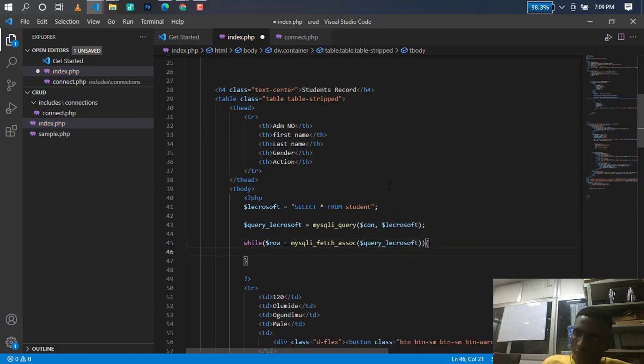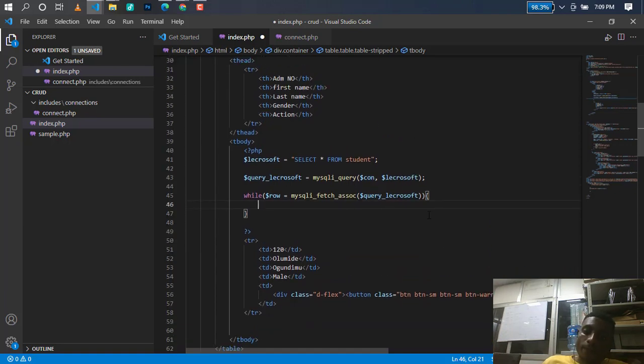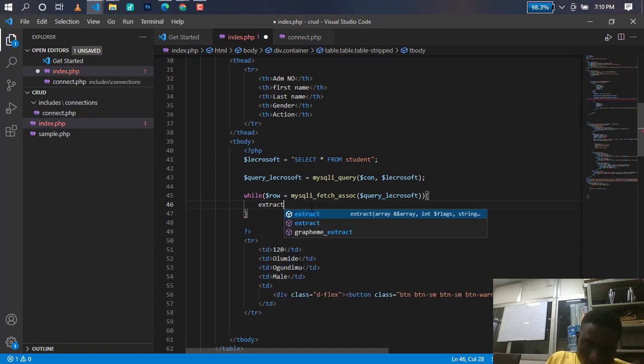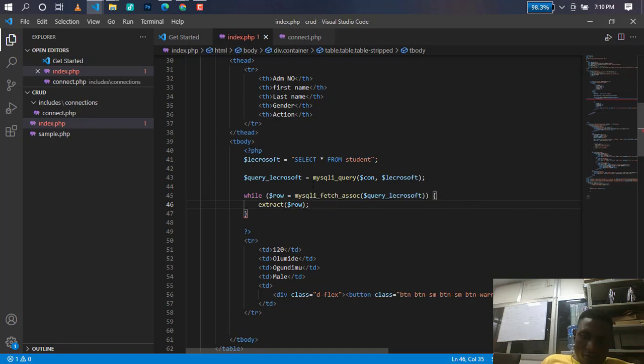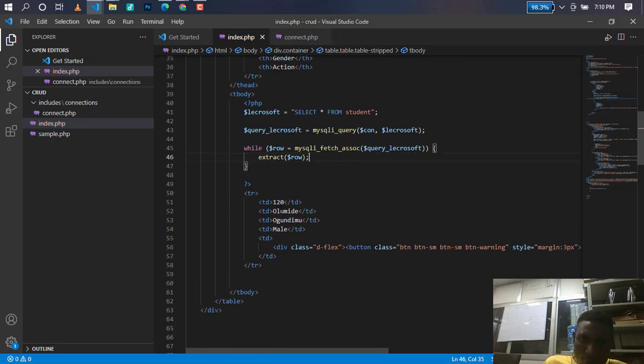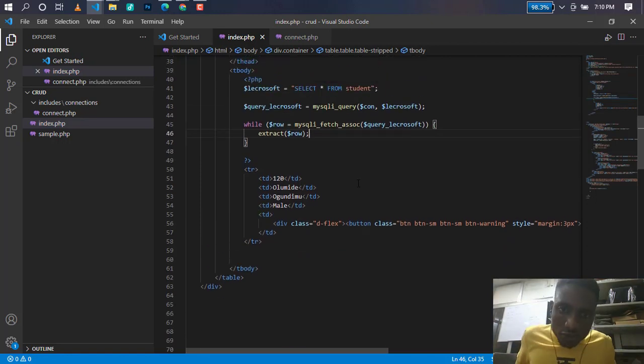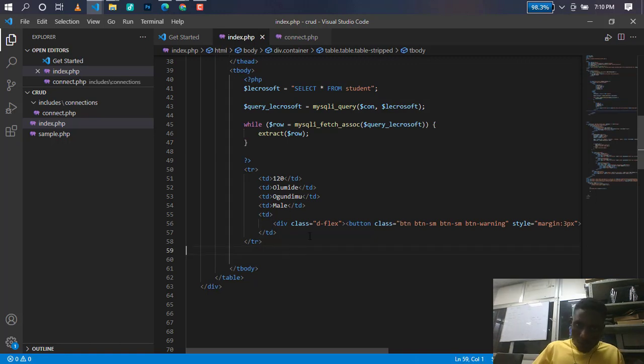Then what we need to do here is fetch all this data. So let's do that. I'll use this function, extract row, that's string row, and I'm done. Now, during this process, I want you to loop this and display the data accordingly. You can do it in two ways. You can echo all of this inside of the while, or you can end the while, break the PHP here and continue after, whichever way you want.